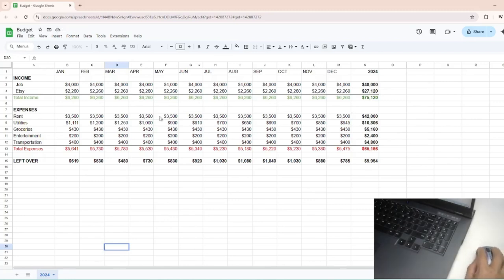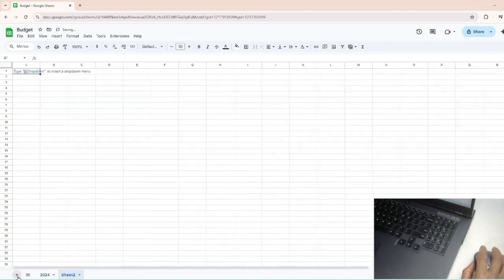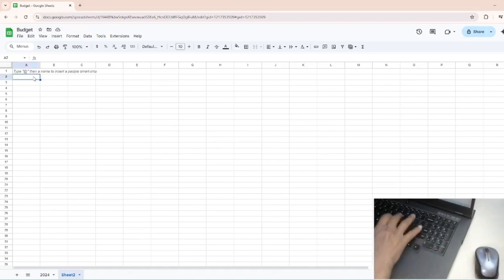To add a new sheet, we move here in the beginning to the left of all the sheet tabs and click the plus button to add a new sheet. And we could start a whole new sheet here.